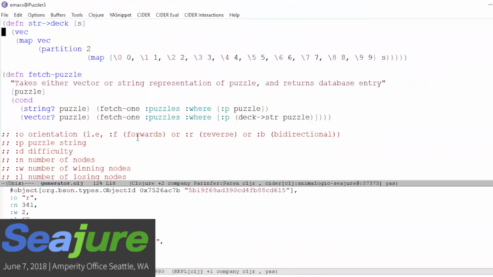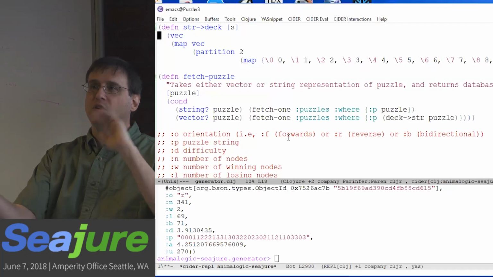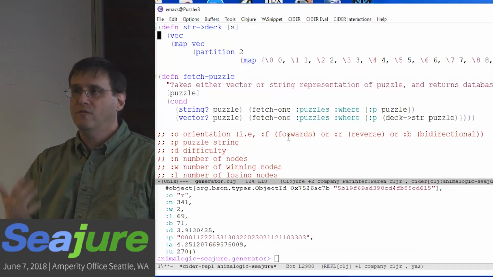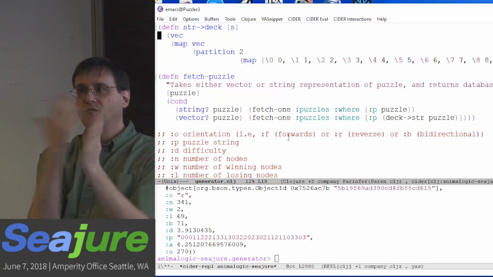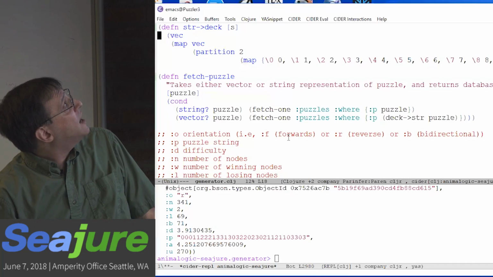And I also have some special handling. I noticed that one strategy people sometimes employ when solving these things is they try to work backwards. Well, working backwards on these puzzles is just like working forwards on the puzzle where all the rows are swapped. So I wanted to make sure I didn't have two puzzles in there that were just left-to-right swaps of one another. So there's some code to handle that.